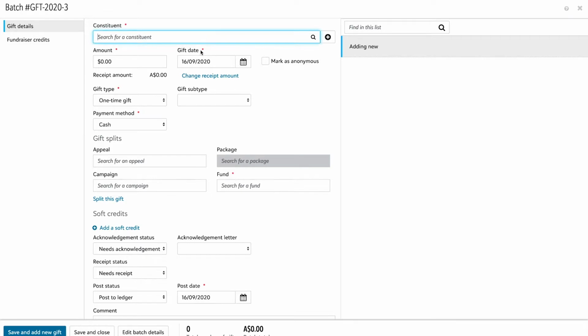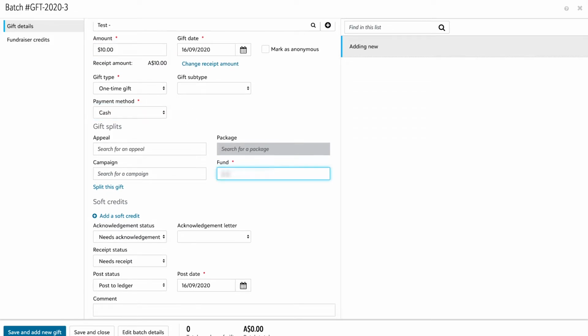We can search for a constituent using the box at the top, or we can add a new one by clicking the plus button beside that. Adding gifts to the batch form here is exactly the same as adding them via a single gift. You have to first search for a constituent and then fill in all of their gift details. So it might be that this one is just a $10 gift today, and we are putting it in as cash to our general fund and unrestricted campaign.